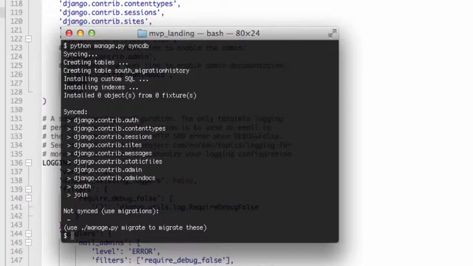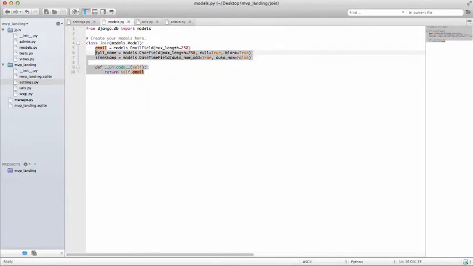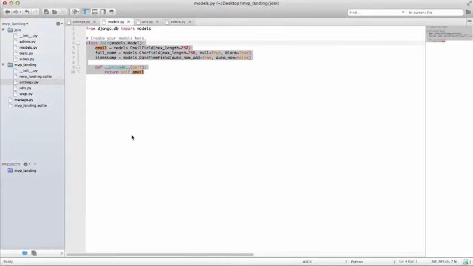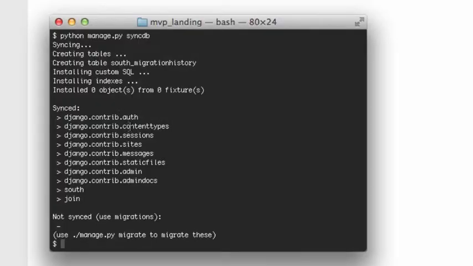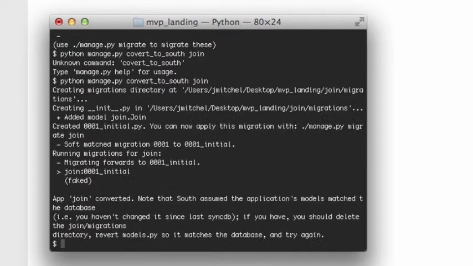And then you also notice synced South and not synced. So now we have to convert it to South, and you need to make sure, double check that this model is exactly what we had when we first did that syncdb. Because when we're converting it to South, you need to make sure that they're the same, otherwise there will be errors. So we'll do python manage.py convert_to_south, underscore south, and we'll do join. And not covert, but convert.